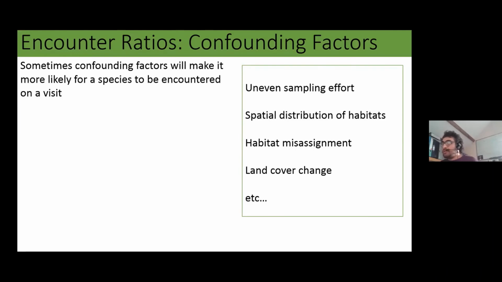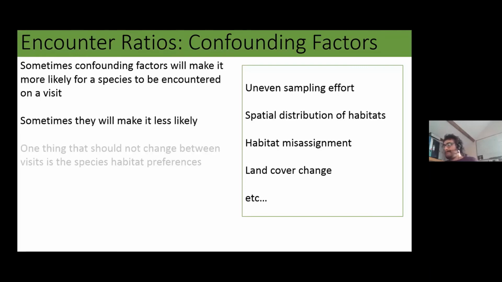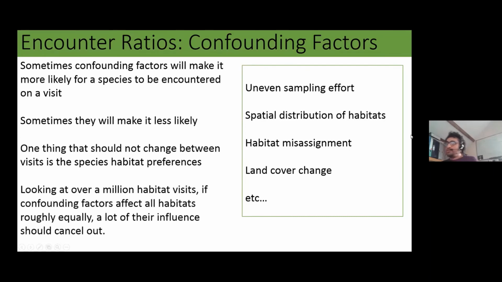Sometimes these confounding factors will make it more likely for a species to be encountered on a visit. Sometimes they might make it less likely. But one thing that we hope shouldn't change much between visits is the species' actual habitat preferences. It may be changing perhaps with climate change over time, but certainly on a much slower scale than all these other things affecting it. So we'd hope that if we look over visits, and these confounding factors are all affecting all the habitats roughly equally, a lot of their influence should cancel out.